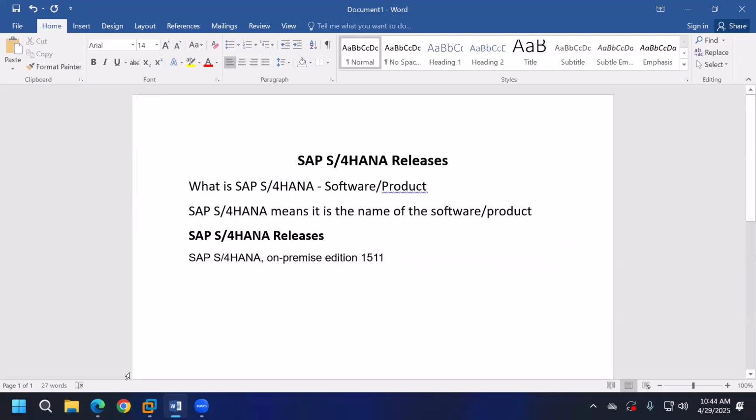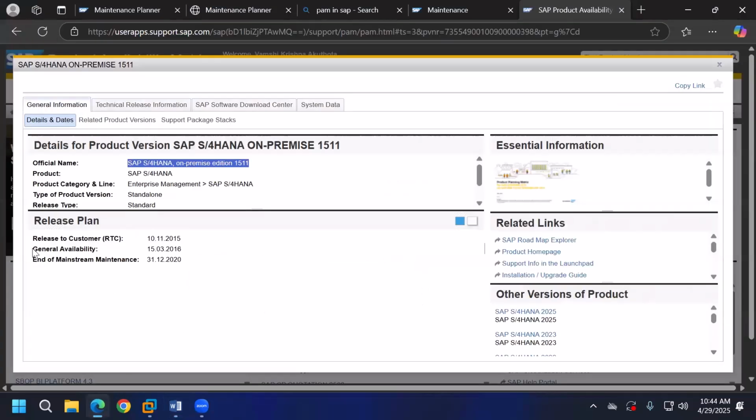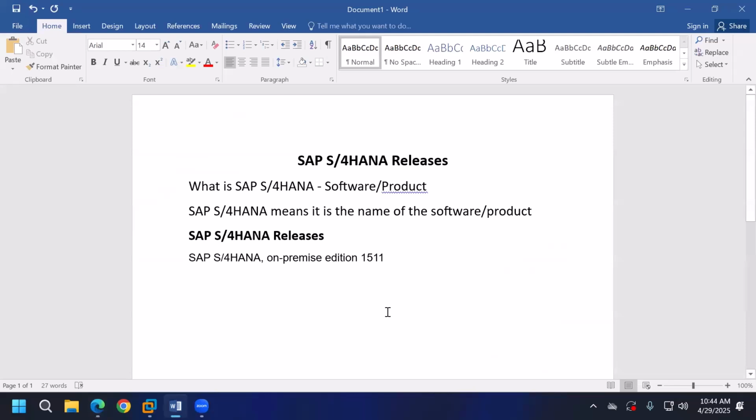In which year was it released? Here only you will find. General availability, in shortcut called GA: in 2016 it was released.